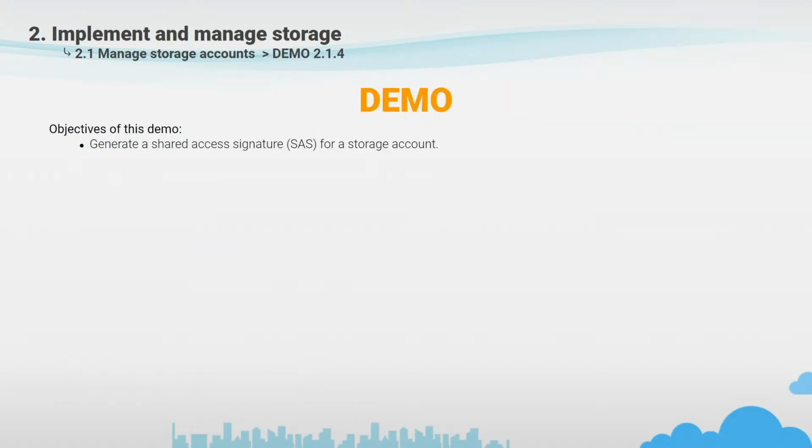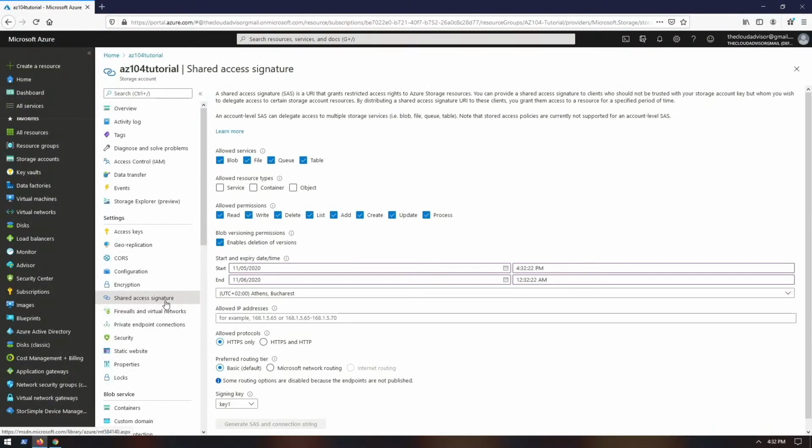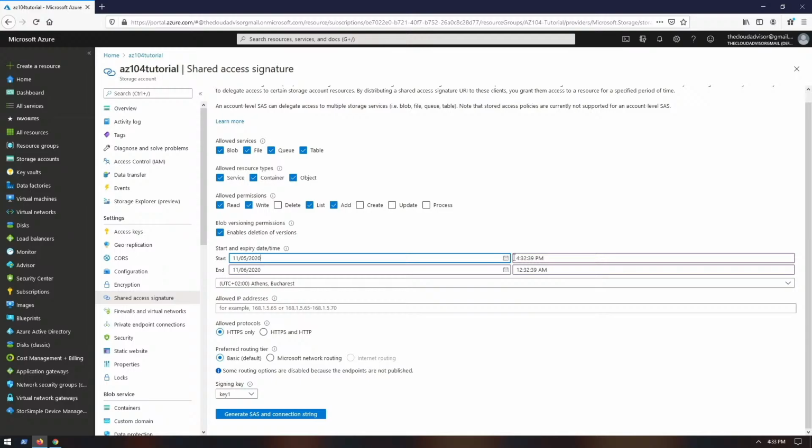Let's see how it's done in real life. Okay, we have a separate tab to generate SAS, and it begins with the services for which you want to permit access: blob, file, queue, and table. Then you have resource type to permit access at container, service, or object level. Next step is to select the permission to read, write, list, create, and so on, and blob versioning. Then we have the start and end date that will help you to provide a time frame for this SAS.